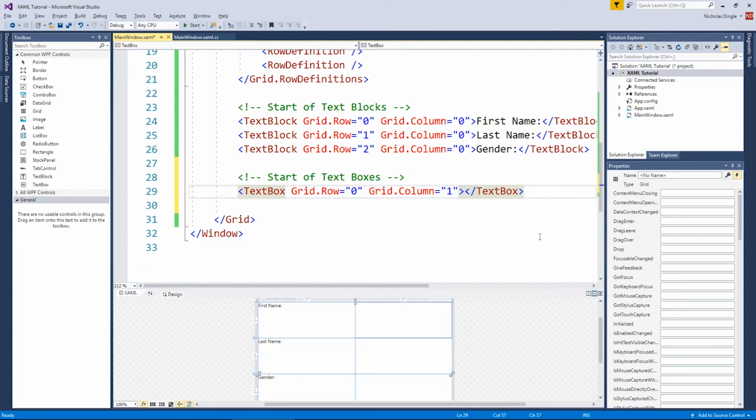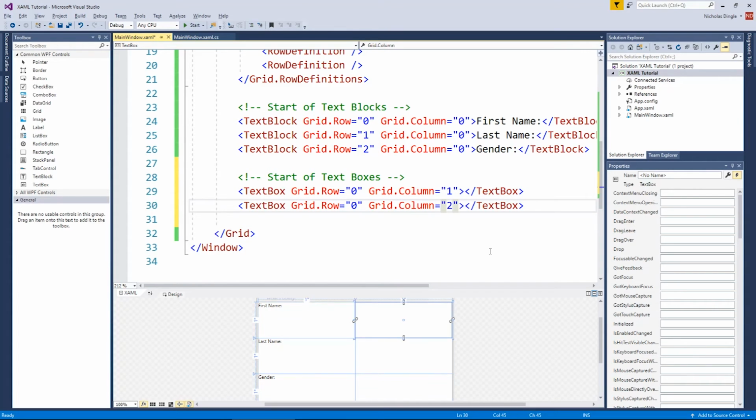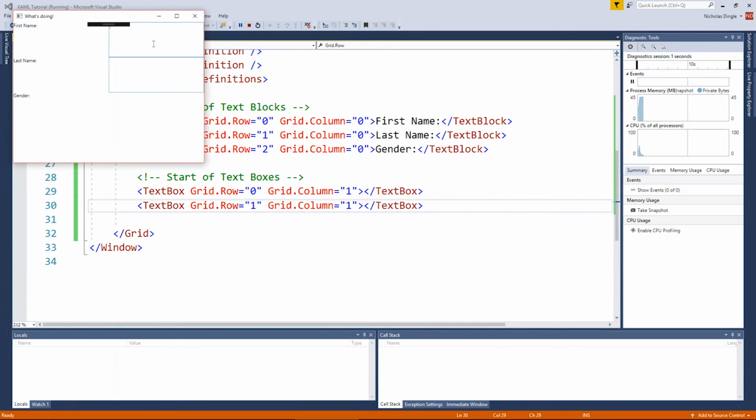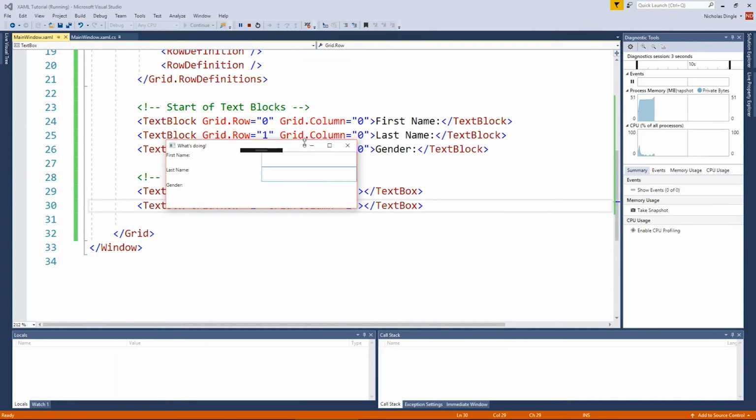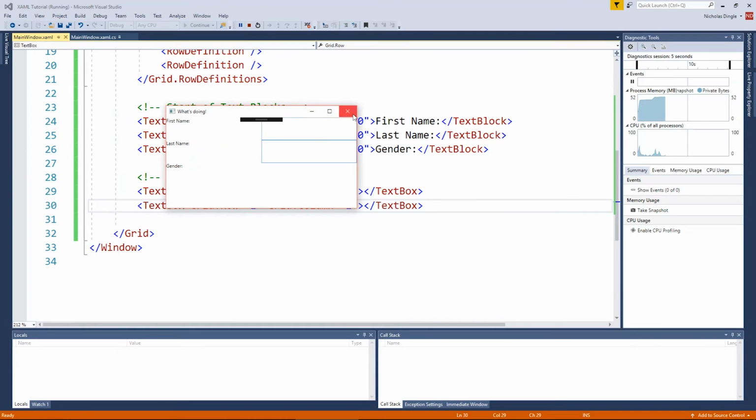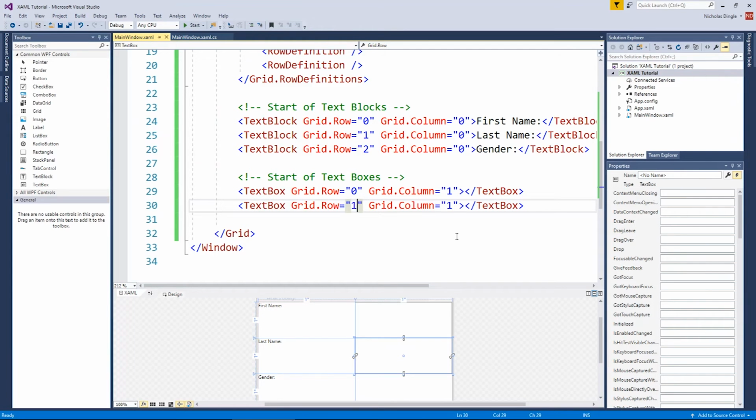Now I'm going to cheat and I'm going to copy and paste this once. Bang. Put a text box in the next, not column, next row. Now I should have a text box next to first name and last name. There they are. As I said, it wasn't going to look pretty, but it's functional and it actually is a lot better than the stack panel.